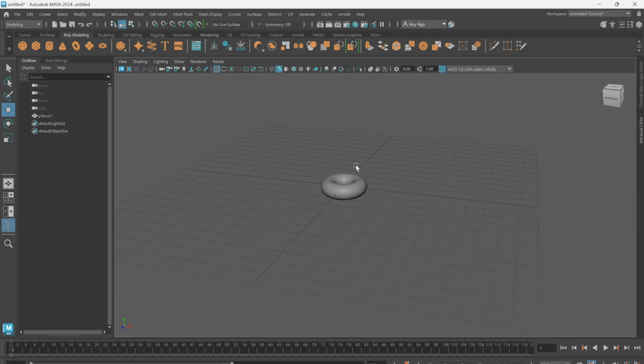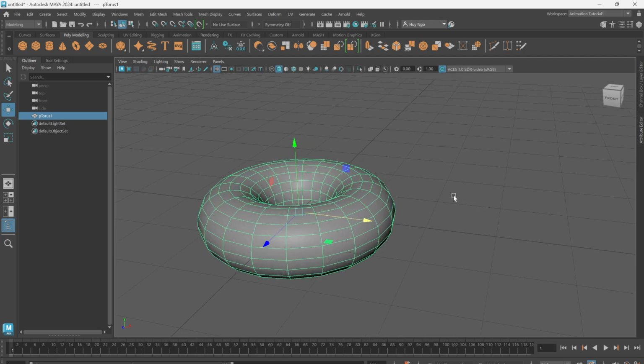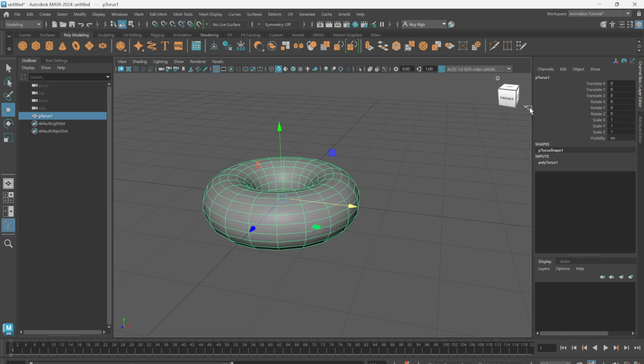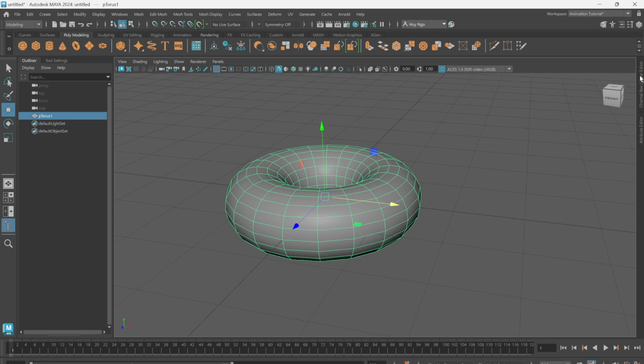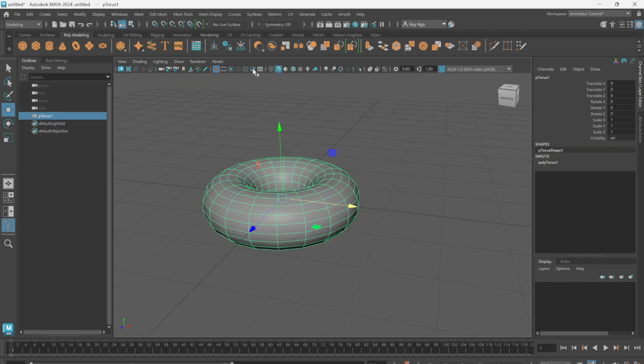After you create your torus, with it selected, go ahead and open this Channel Box / Layer Editor tab up. You can do that by double click, or single click, sorry, on that, and that will open up this menu. If you do not have this tab over here, it can be accessed by Windows, General Editors, Channel Box / Layer Editor. If you click on that, that will open it up.